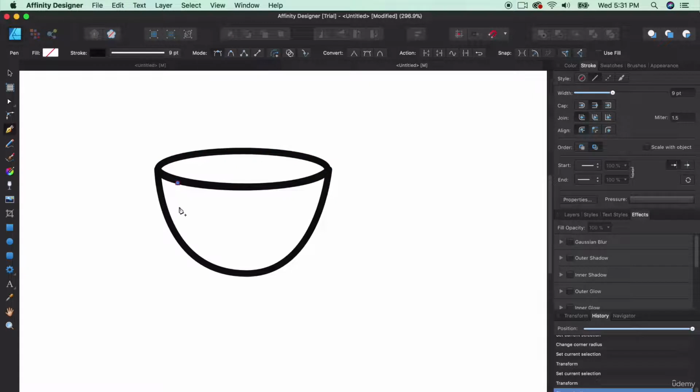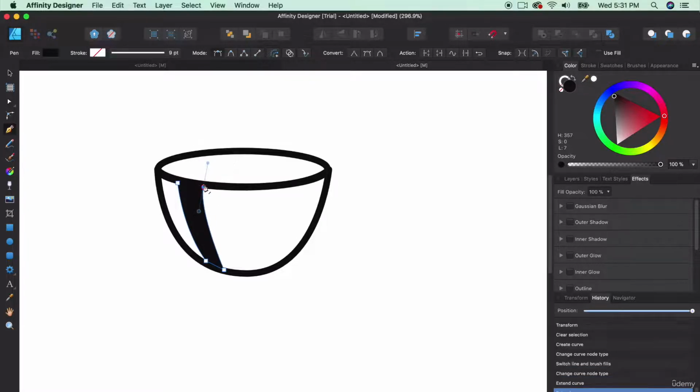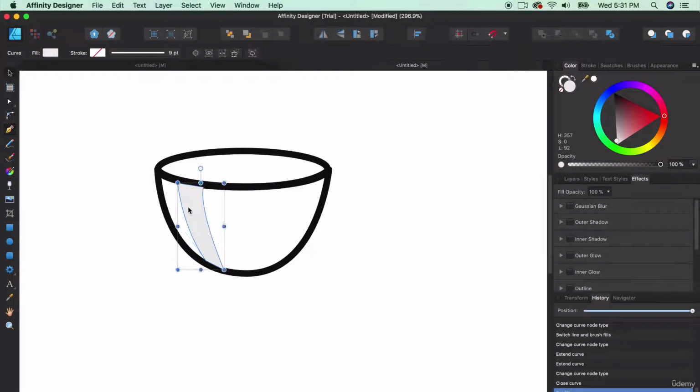So let's draw a little shading. I just have my pen tool, I click and hold to create a curve, and I'm going to flip this to a fill. So I'm going to go to my color, flip that to a fill. We're just adding a little color here. And let's change that so it's a little bit of a lighter color. And I'm going to send this layer.